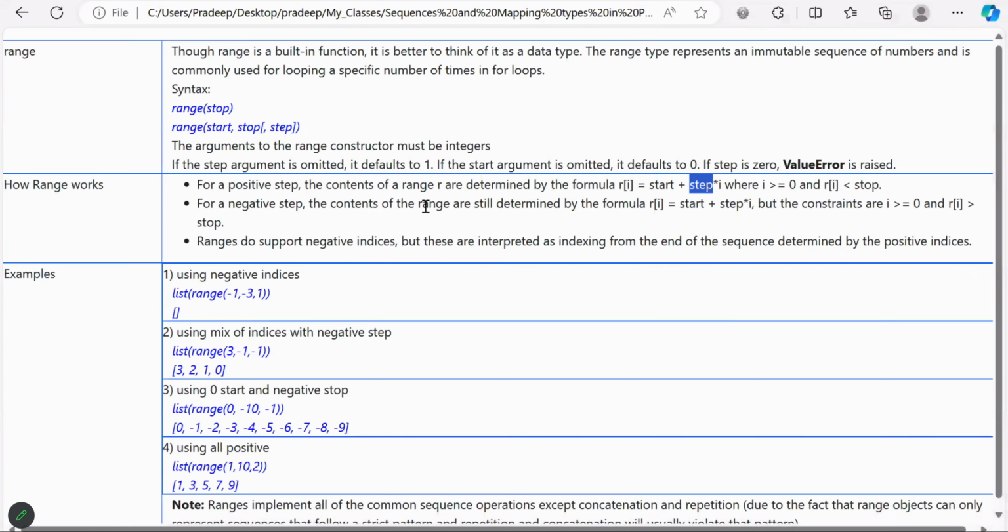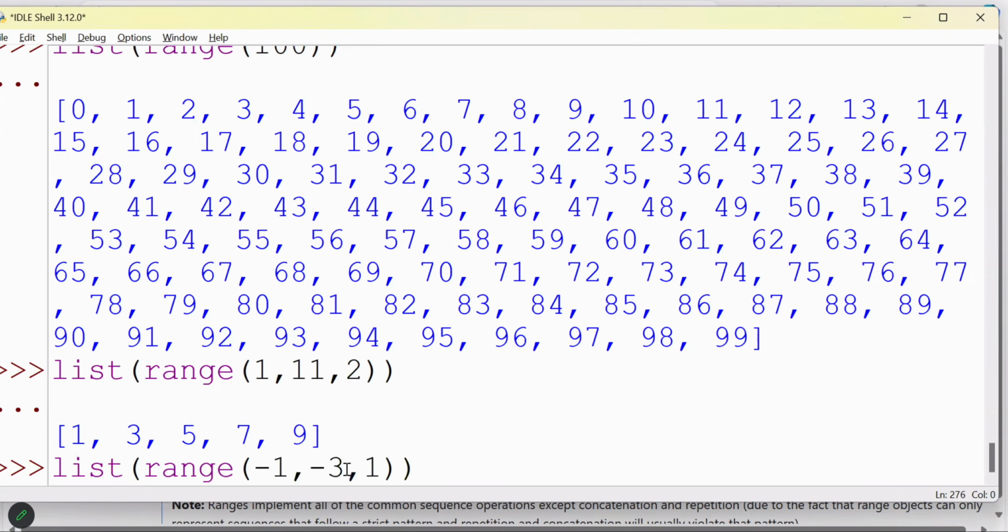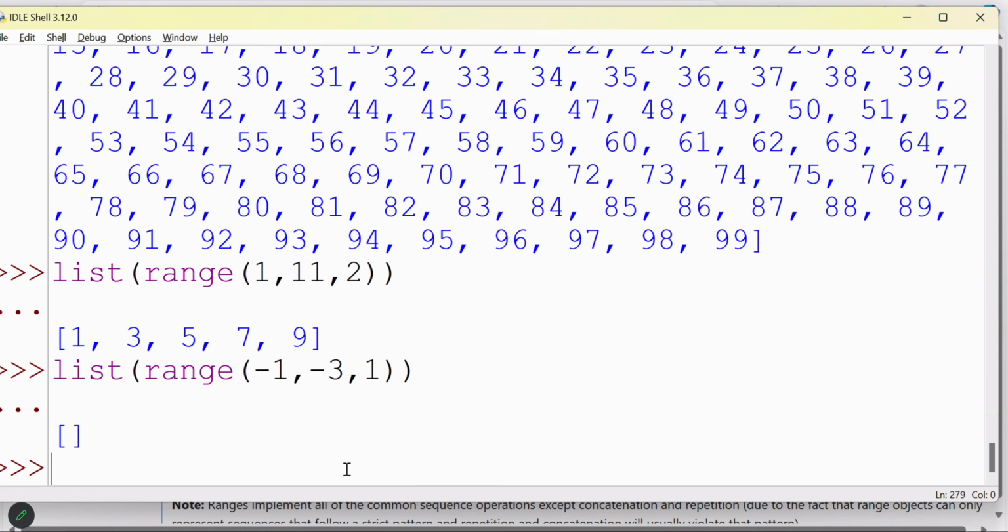For a negative step, the contents are still determined by the same formula, but the constraints will be I should be greater than or equal to 0 in that case, and R of I is greater than stop. Instead of going through this, we will go like this. I'm taking this one and putting it here, so you can see the output and what direction it is going. Initially the start value is -1. If I add -1 plus 1, it becomes 0. 0 plus 1, 1. 1 plus 1, 2. It will never reach -3. That is why you will get this output.